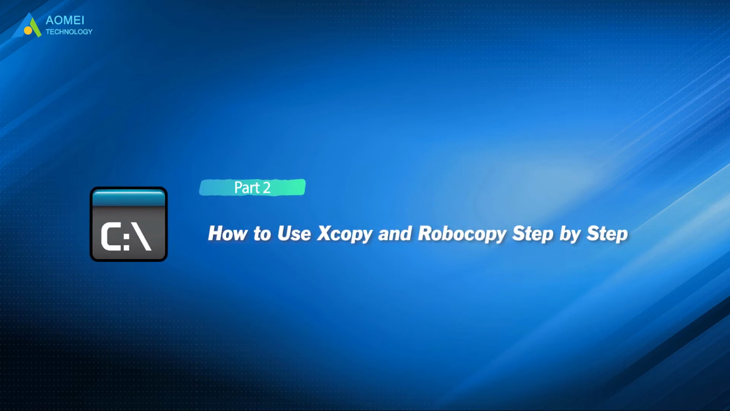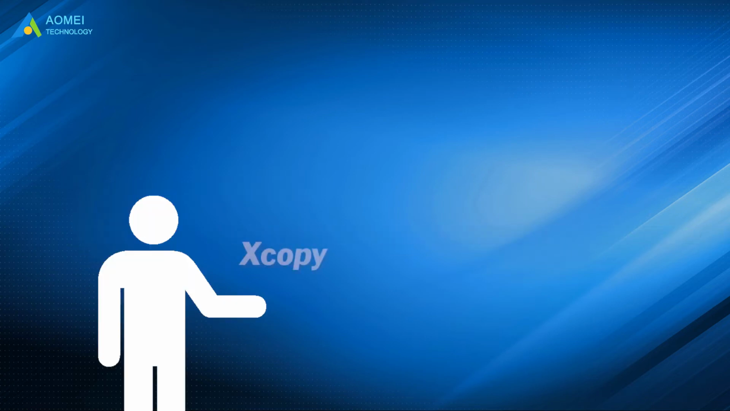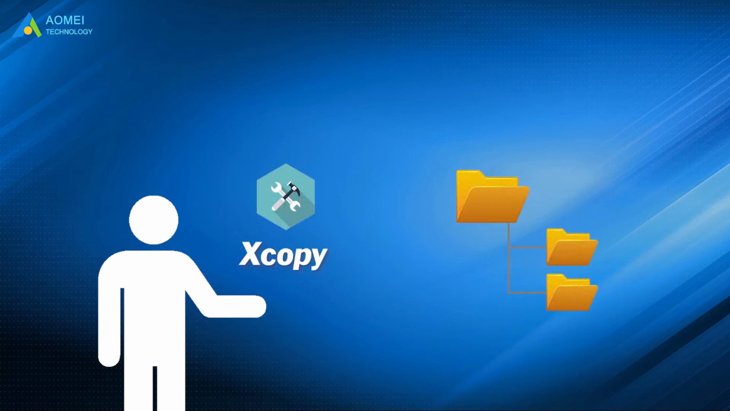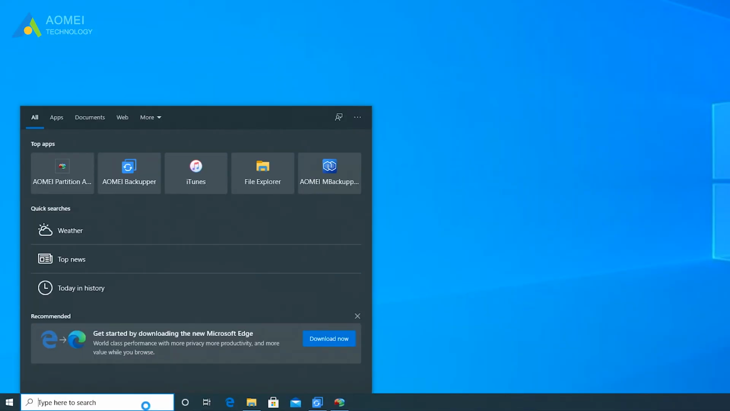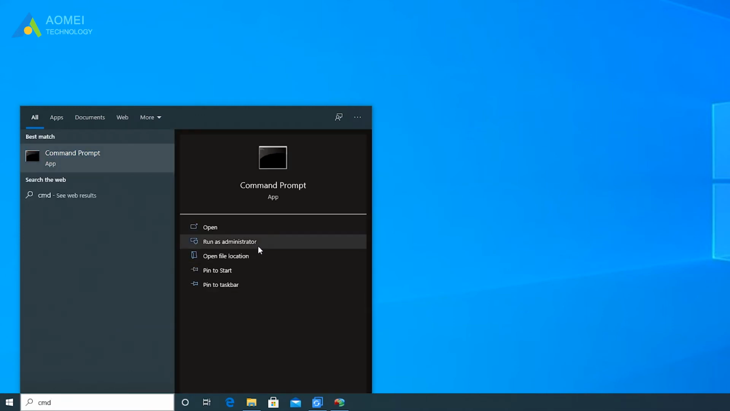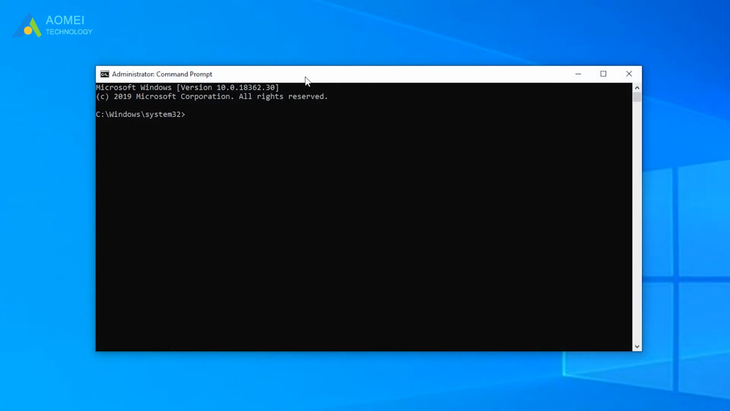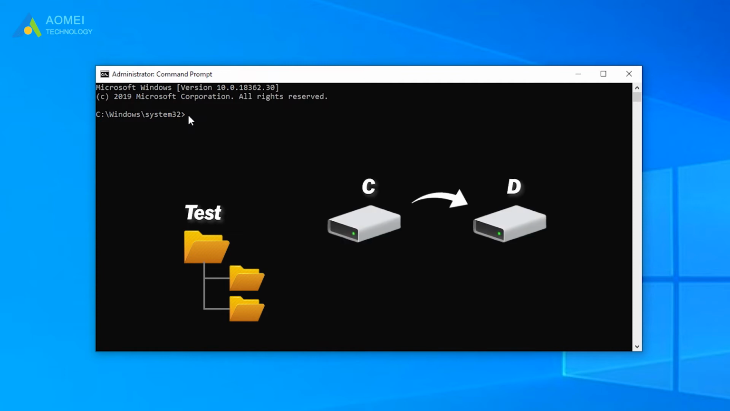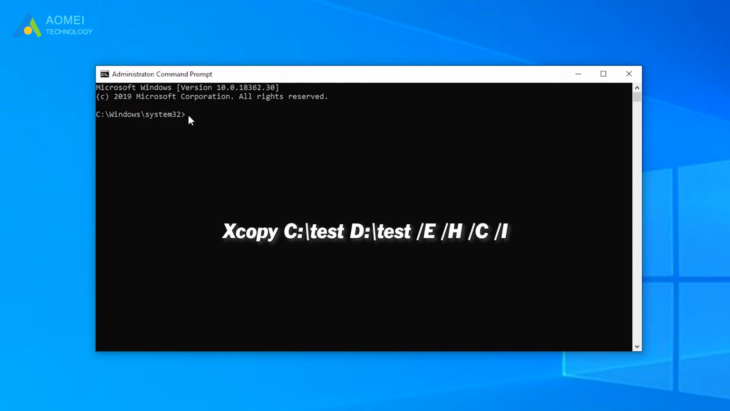Please keep watching. Now I will explain how to use the Xcopy command to copy files and subfolders and their contents from one location to another. Type cmd in the search box. Select Run as Administrator. You can type Xcopy command as below. For example, if you want to copy test folder and its subfolders on C drive to D drive, then you should type Xcopy command like this.